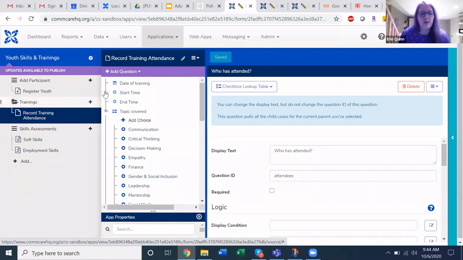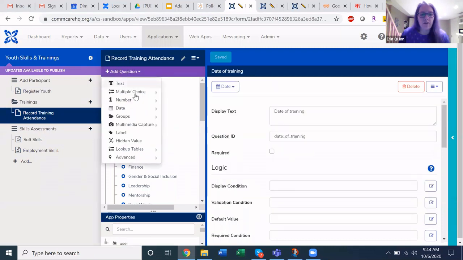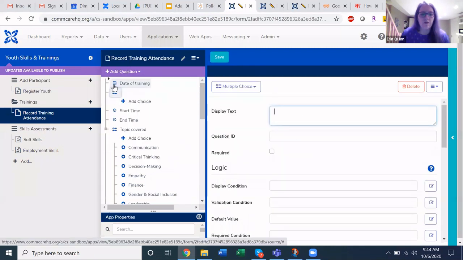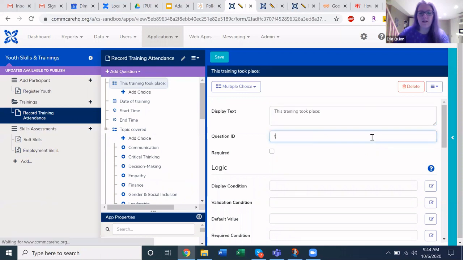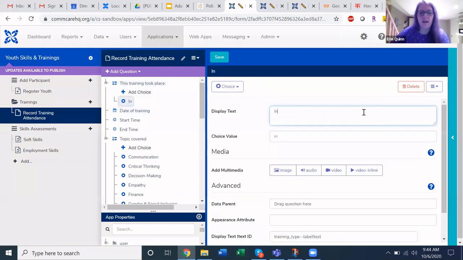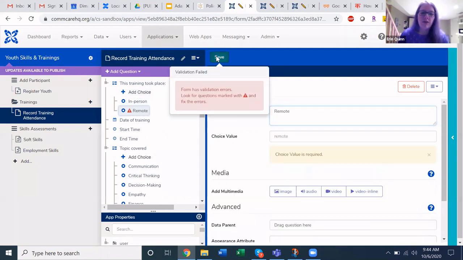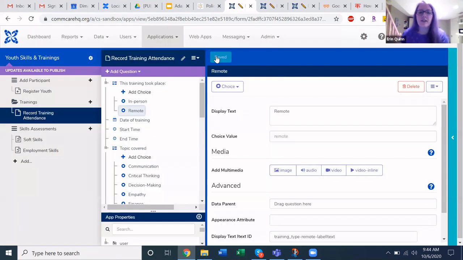The very first thing that we're going to want to do up top is establish whether or not this is an in-person or remote training. So I'm going to add one question: this training took place, and we're going to say in person or remote. This question is, of course, really important. We're going to use this in a lot of our display conditions.